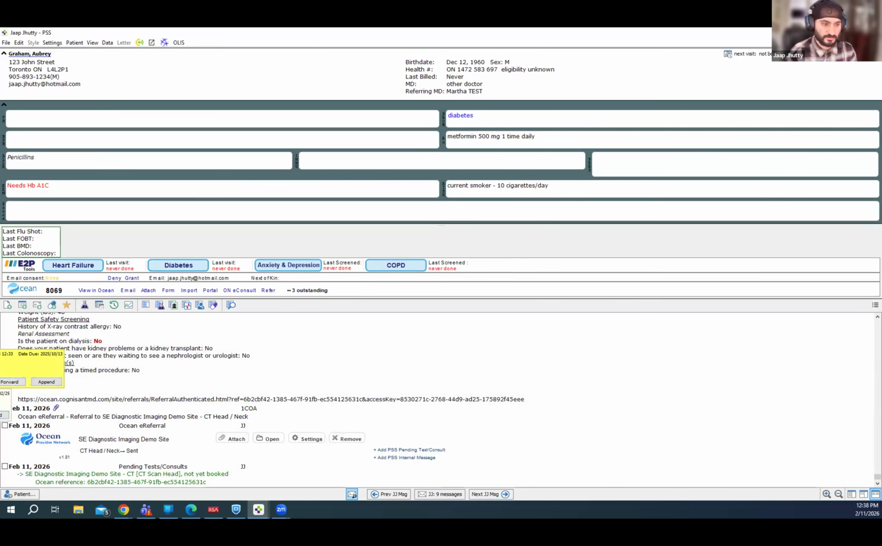And you can see, sorry, there's a couple of pop-ups that I'm just going to close, that over here on February 11th, which is today's date, I sent a referral for CT head and neck to the diagnostic imaging demo site. As that receiver actions on the referral in Ocean, so as they accept it and they schedule it, you'll get updates in your EMR.